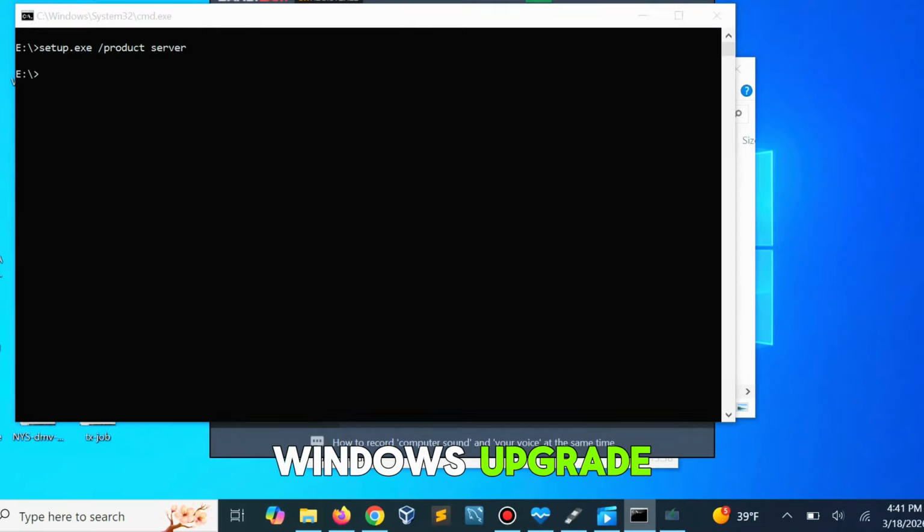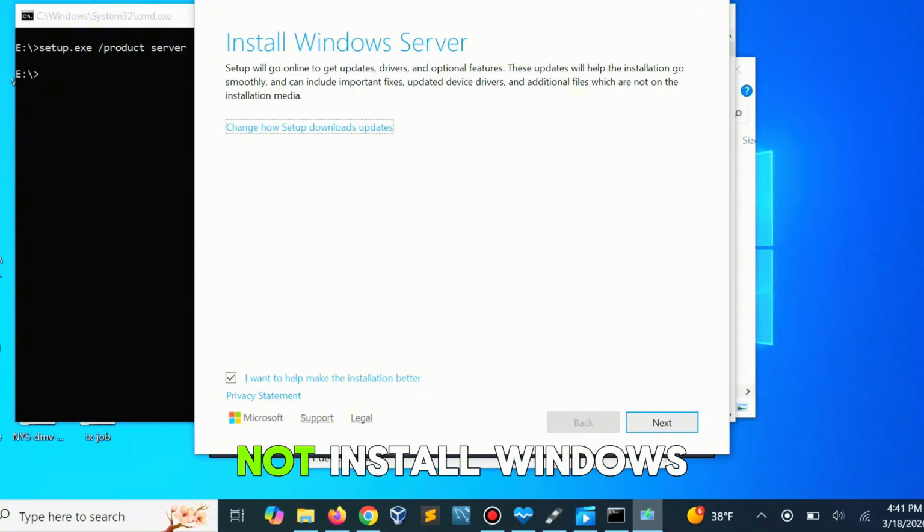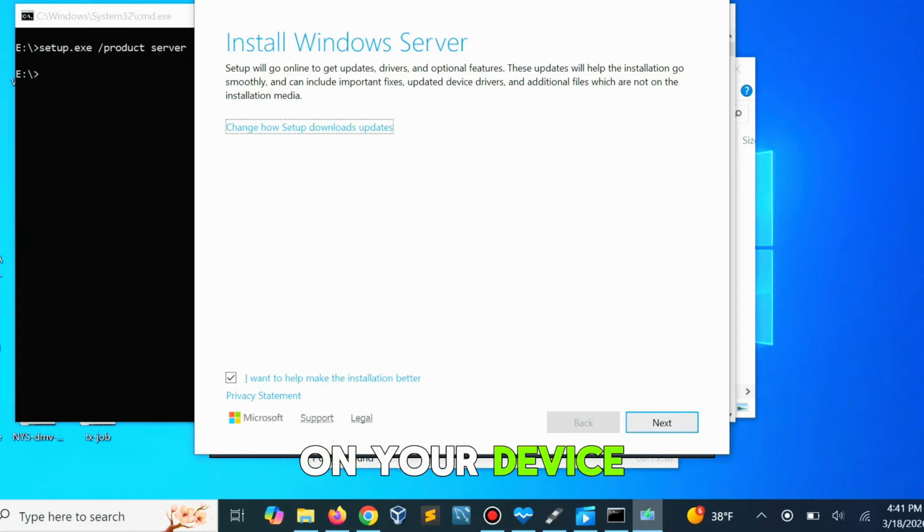Windows upgrade. And now I know it does say install Windows Server, but it does not install Windows Server. It'll install whatever version of Windows you currently have on your device. So let's say you have Windows 10 Pro, it'll install Windows 11 Pro.